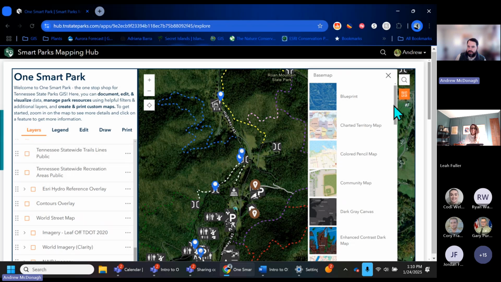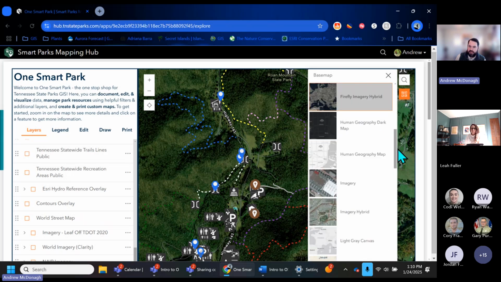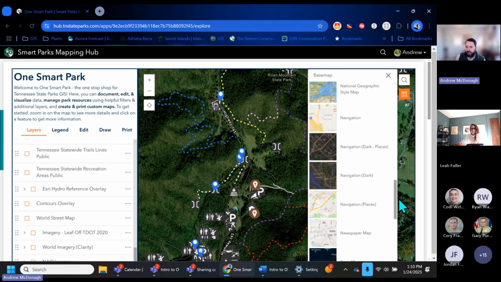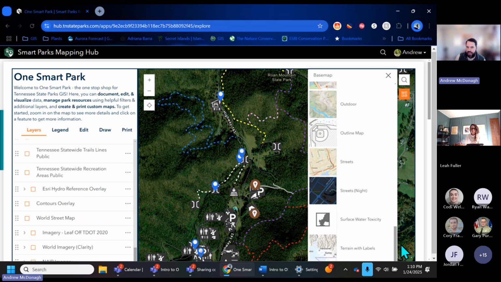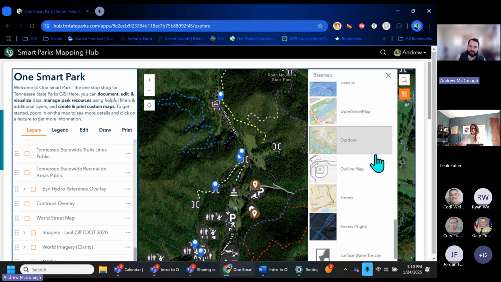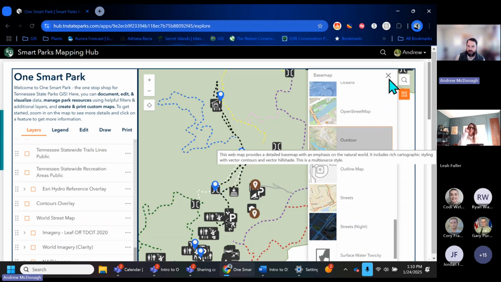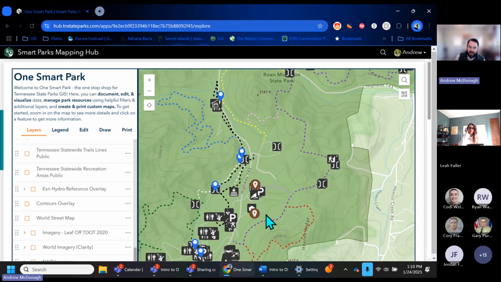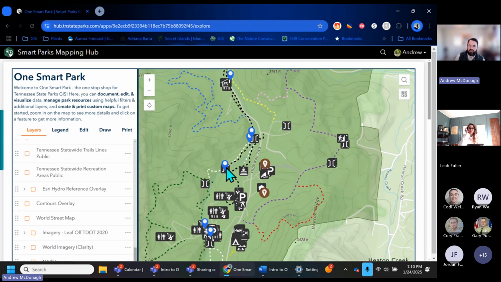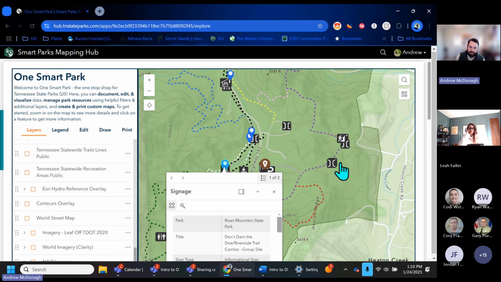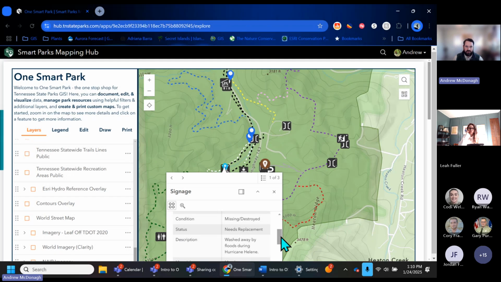The outdoor base map is the one that we typically use. It's really nice because it shows some terrain, it's got some labels, and it also has contours and stuff. It just looks very parky for us, so that's really nice. In this case, they did a quick signage inventory about the signs that were damaged during the storm. And the name of the sign was the Don't Dam the Doe, the Riverside Trail combo site for the group site. It needs replacement. It was washed away.